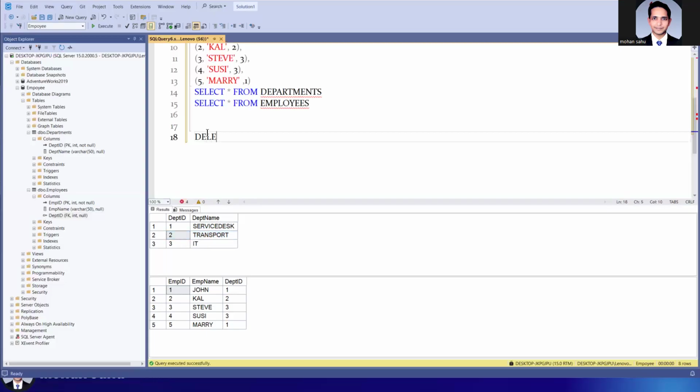We write delete from table name, and if you run this statement, it will delete all the rows in the table. So be very careful when you are running this statement. If you want to delete any row, we will go with the where clause. Which row do we want to delete? We want to delete the row with transport.